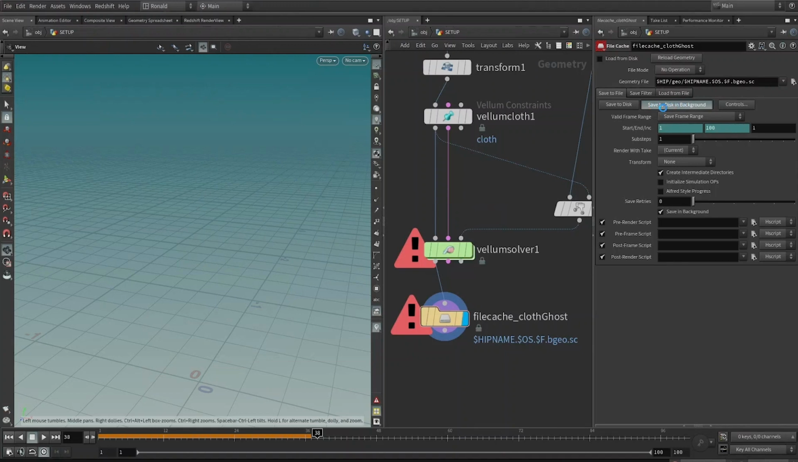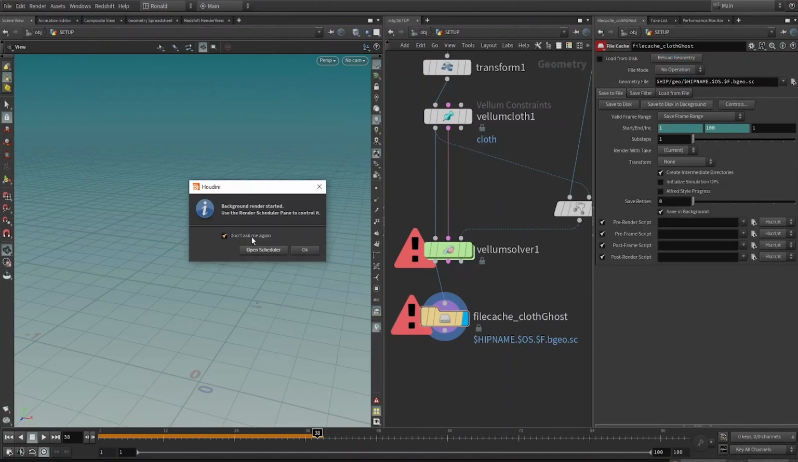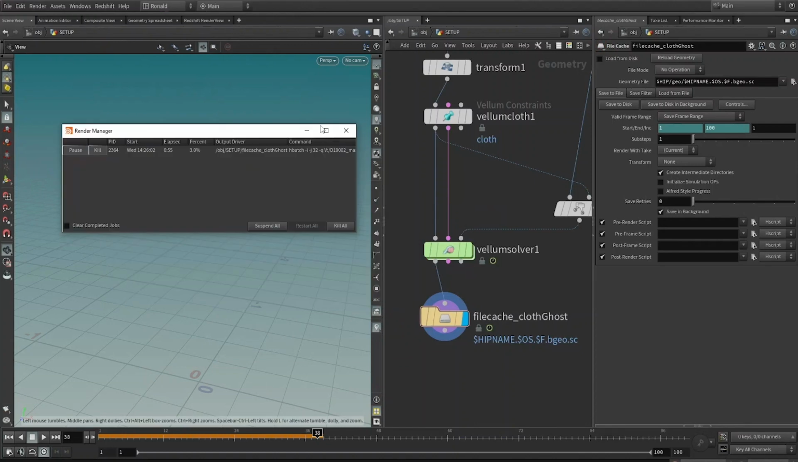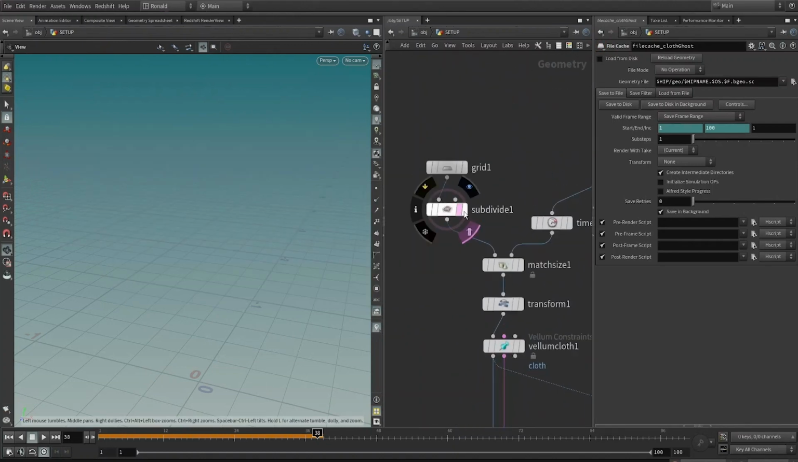Pressing save to disk in the background will run another instance of Houdini for it to then calculate the cache in the background, and we can continue using Houdini. So the prompt has opened. Don't ask me again, open the scheduler. So I can minimize this, and let's talk about something that I missed out.